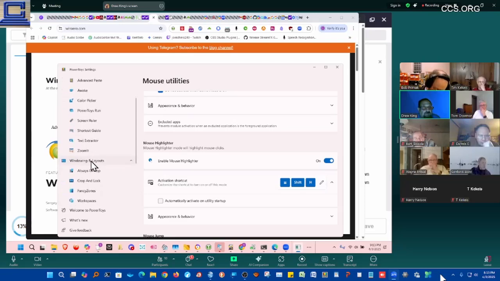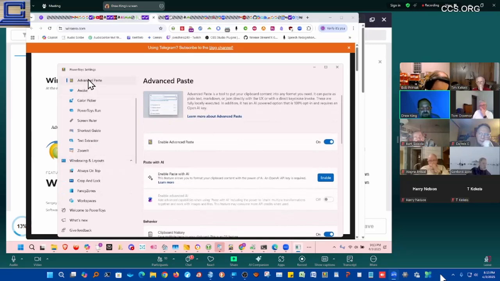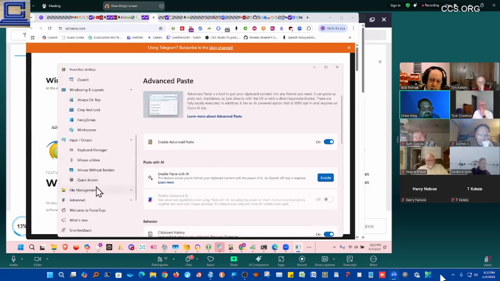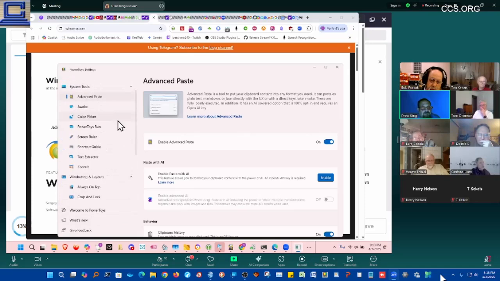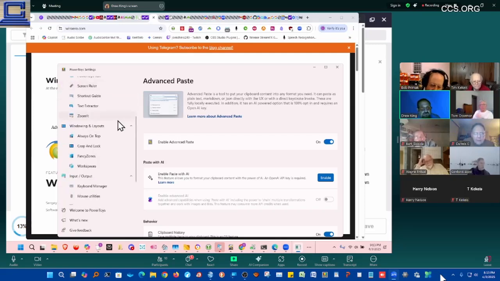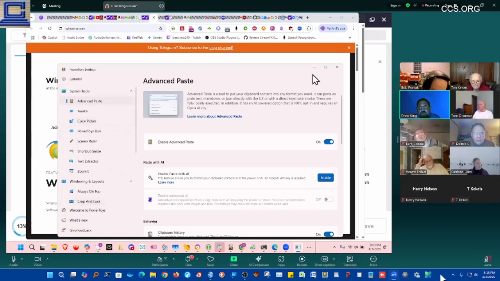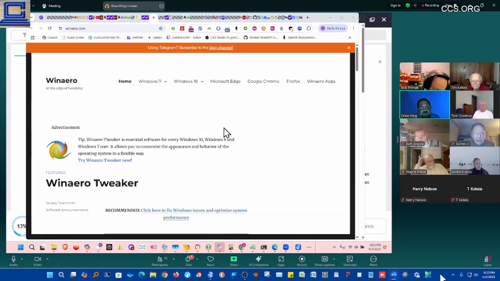But you can find an advanced paste, which is similar to the built-in paste in Windows 11. Advanced paste is nice. So I highly recommend PowerToys. I find it to be a very useful tool. You don't use all of them, but you'll pick two or three that you find useful for yourself. So PowerToys from Microsoft, it's available in the Windows Store.